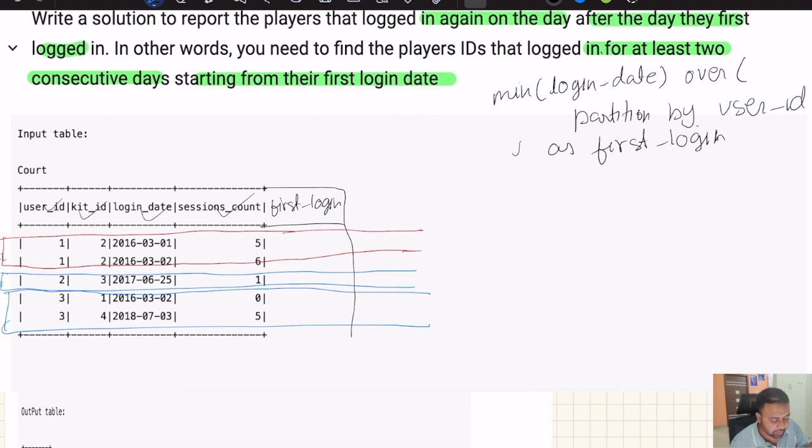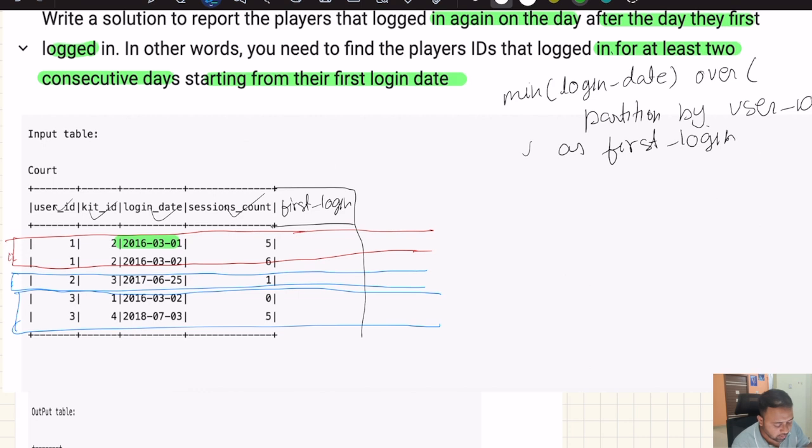So for user ID 1, what is the first login? First login is 2016, 1st of March, right? This particular thing is the first login. For user ID 2, what is the first login? User ID 2 has only visited for 1 day, so this will be the first login. For user ID 3, what is the first login? For user ID 3, this will be the first login, right?